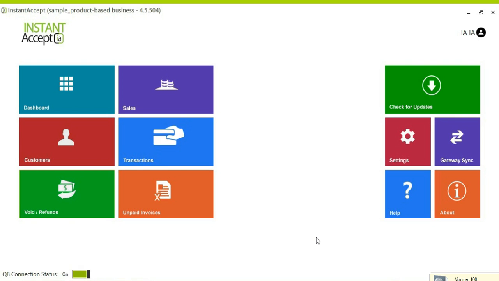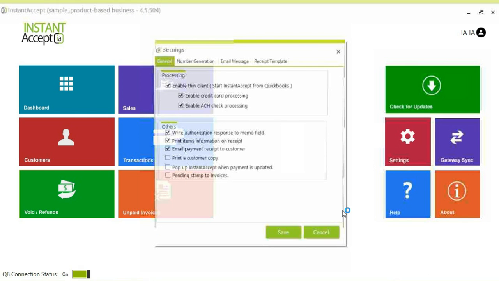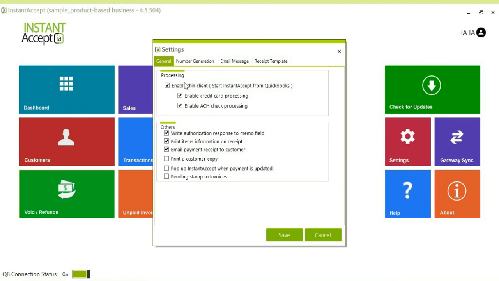Your externally integrated solution for your QuickBooks Financial, we have a few settings that we'd like to go over. Once you click on the settings button, you're prompted for a few different settings. This is where you can enable and disable different settings.